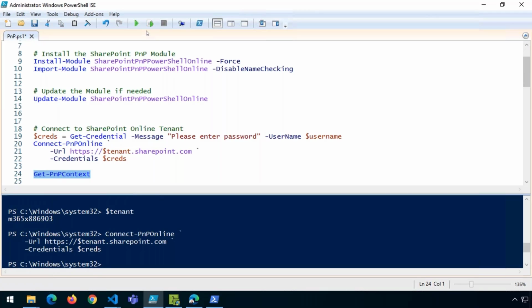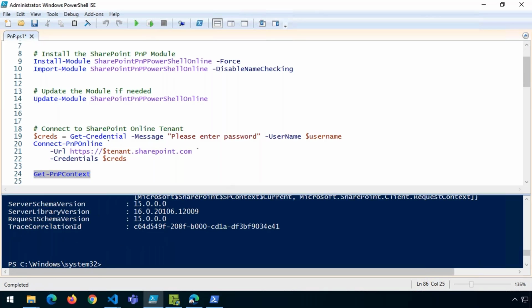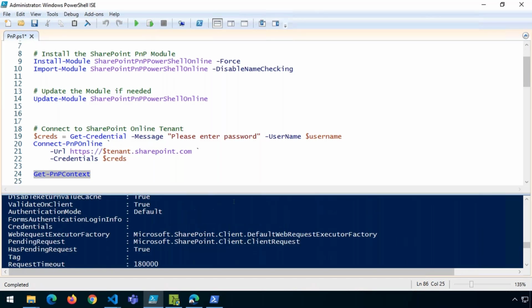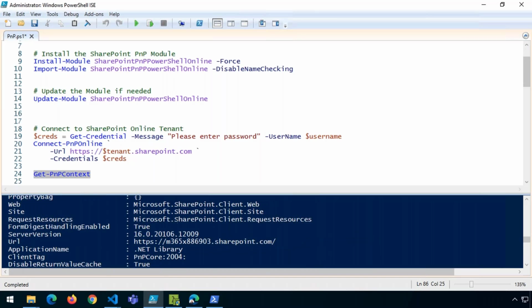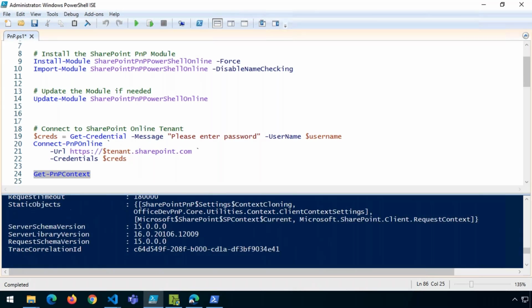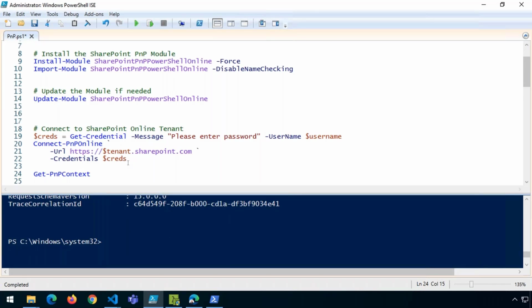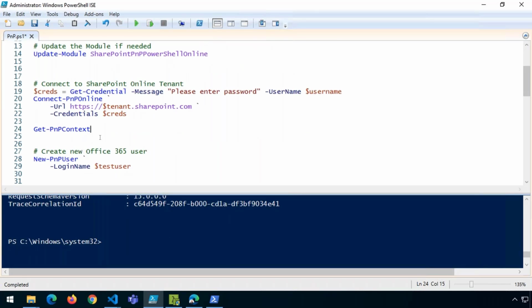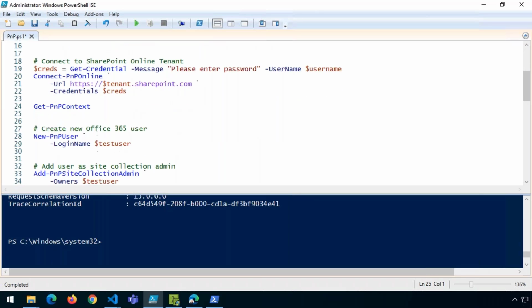So if I just select Get-PnPContext, you'll see it's going to come back and say, yep, there's a correlation ID, we connected, we have a connection to it, this is the time and the date, etc. So context is just a way of saying, did you get a connection? Now, once I do this, we have a couple of ones that I want to look at.